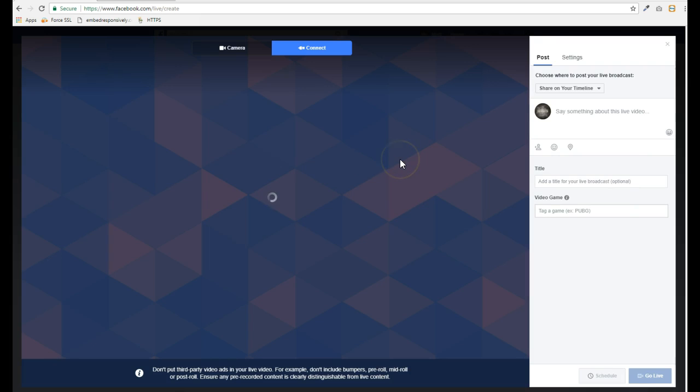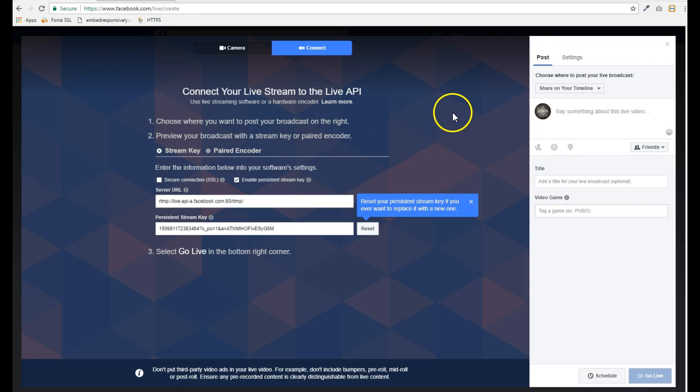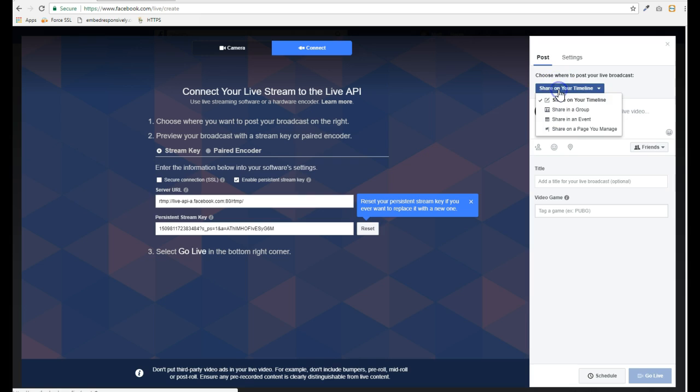And this will bring you to the connect your live stream to a live API. And so all we're going to be doing here is choosing what page we want it on and getting some configuration so we can then plug it into the OBS software. So the first thing is we want to come over here and choose where the live broadcast is going to go. And so if I click on the drop down here, I can choose where I want it.